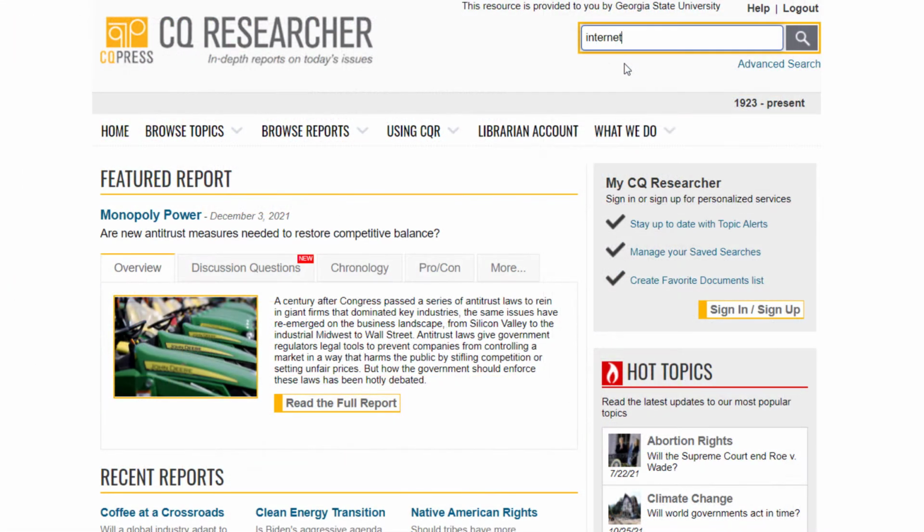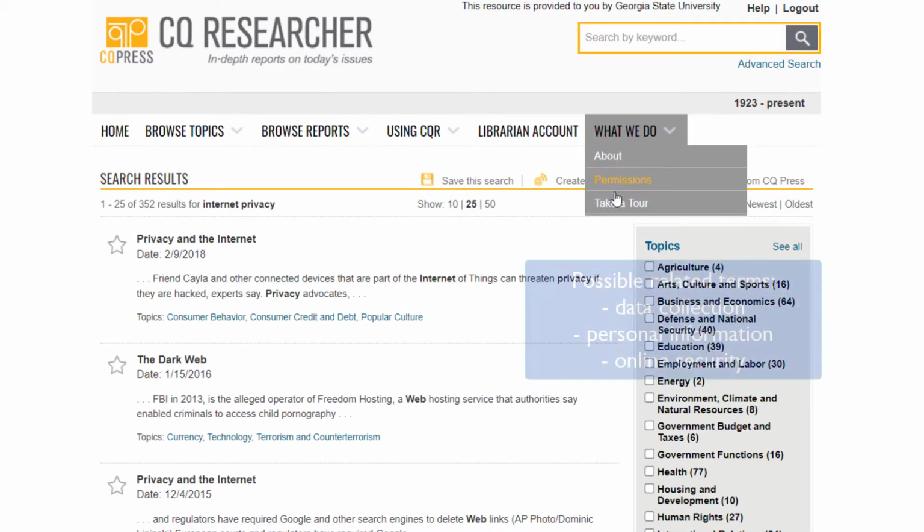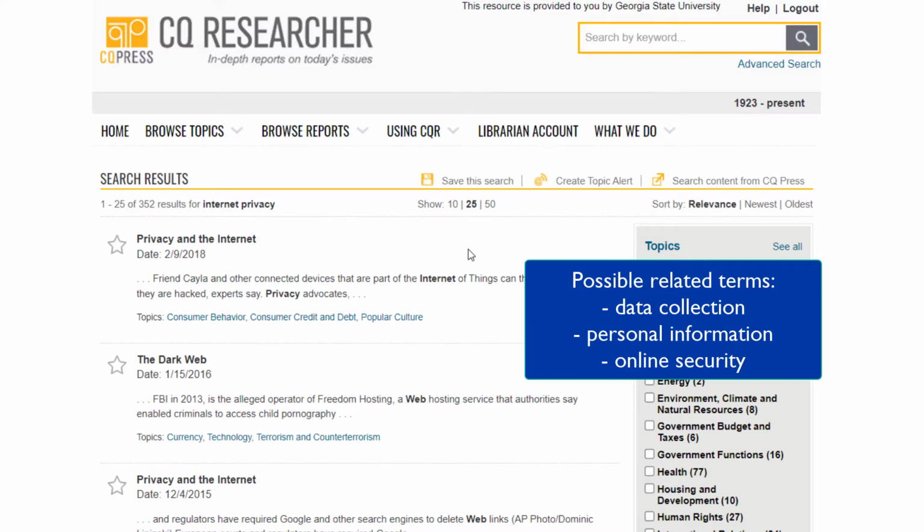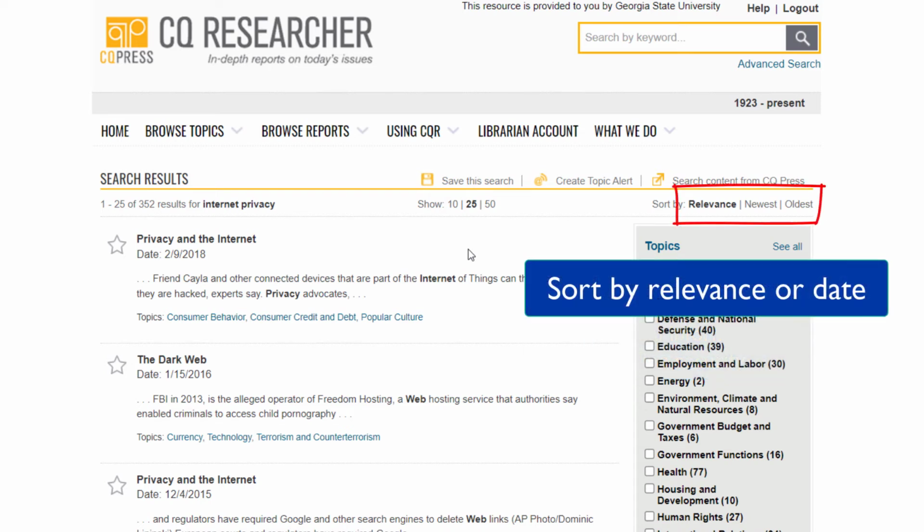If you do have your topic already, use the search box at the top of the page. If you have trouble locating a relevant report, try searching for some synonyms or related terms. Your reports appear in order of estimated relevance, but if you need to view the newest reports first, there's an option at the top of the list.